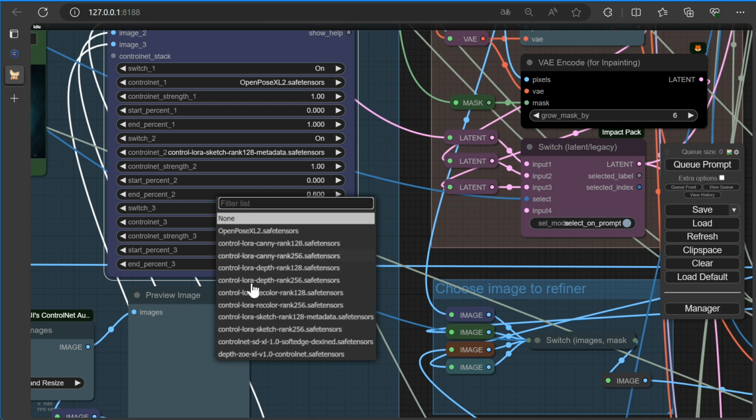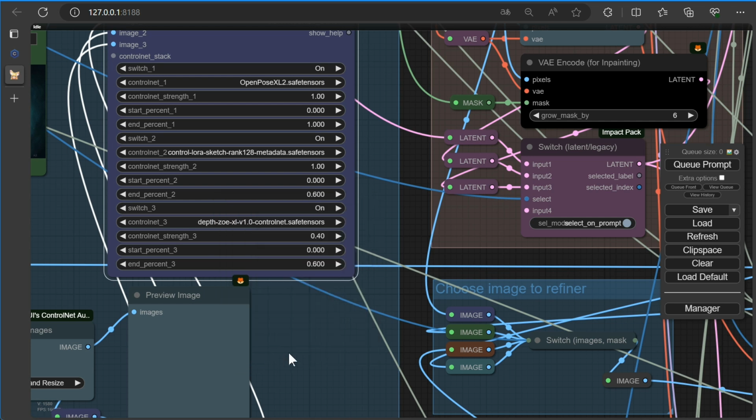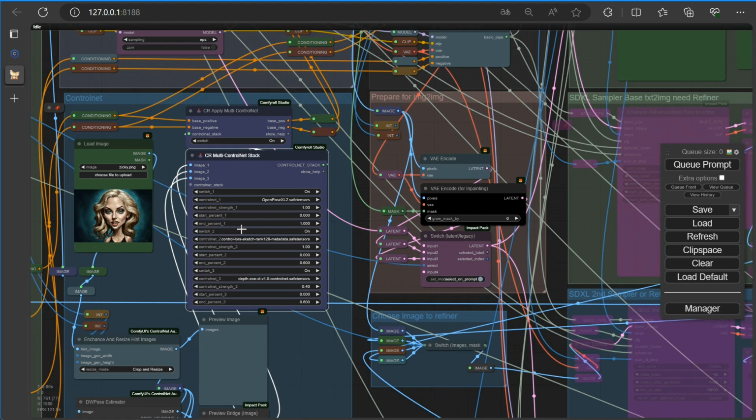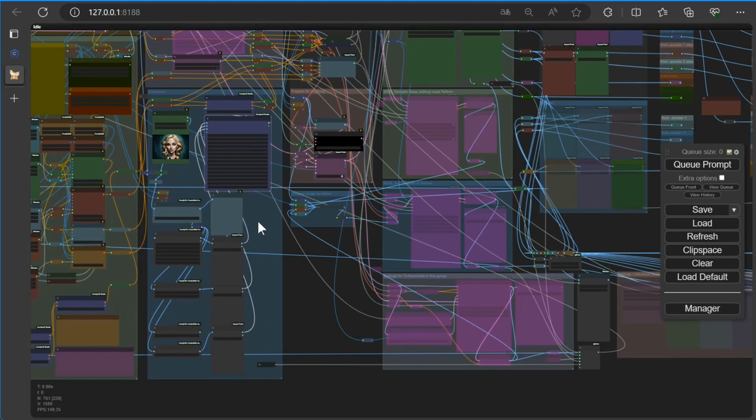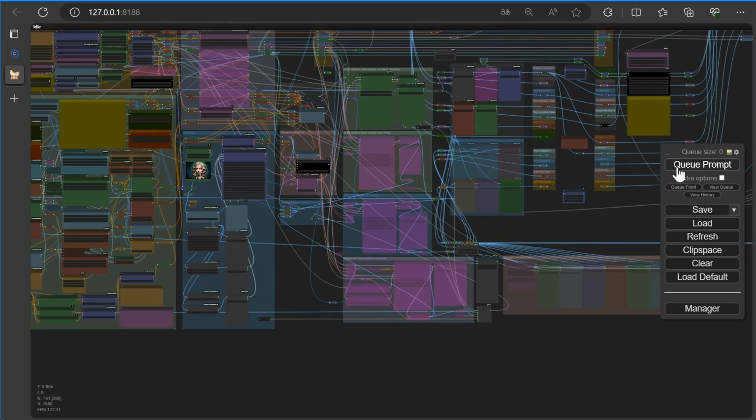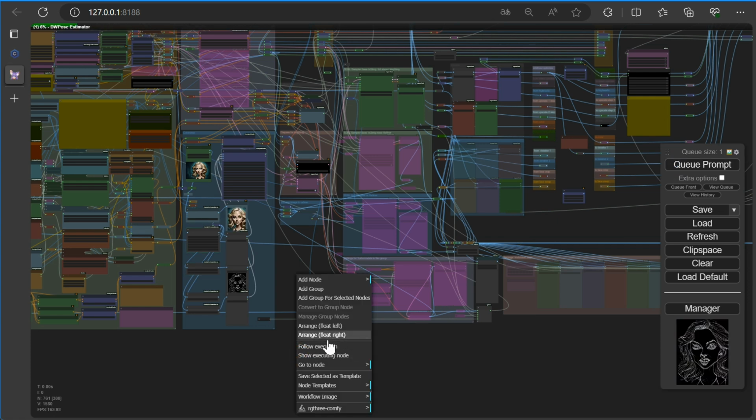And then another depth model for the depth information. We enable follow execution so you can see what's happening.